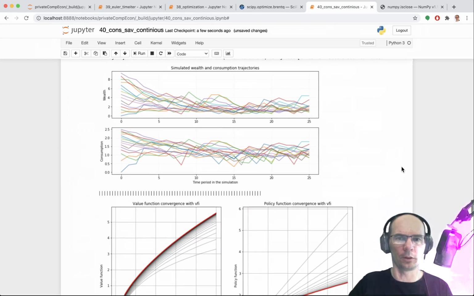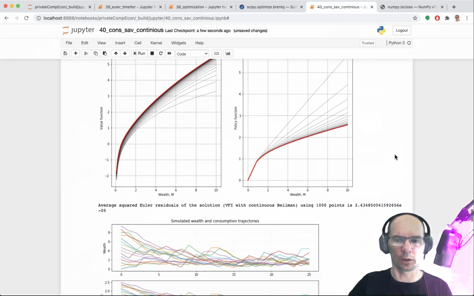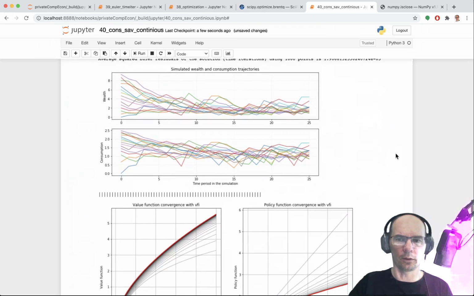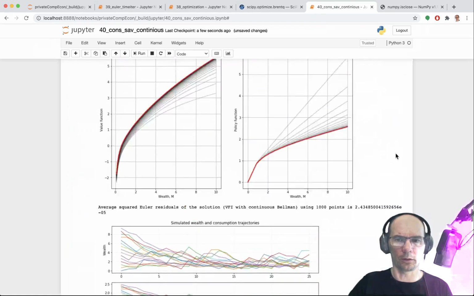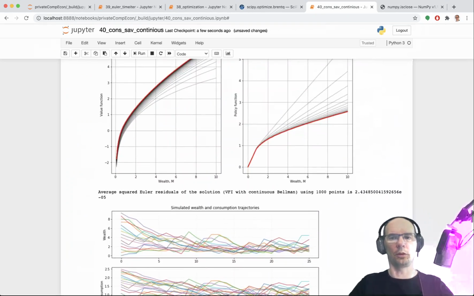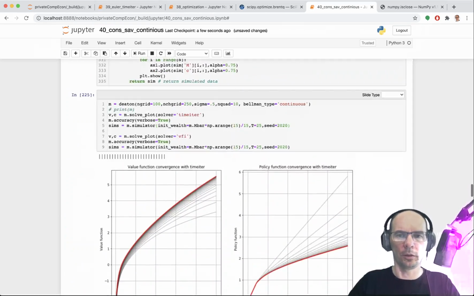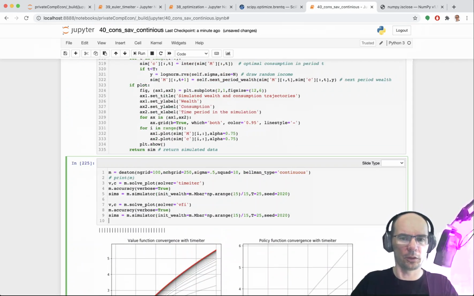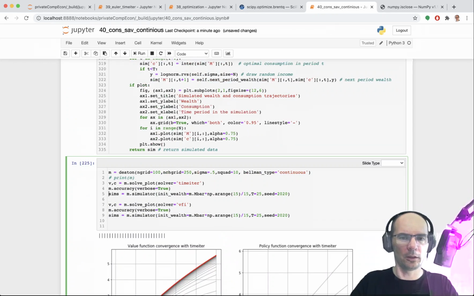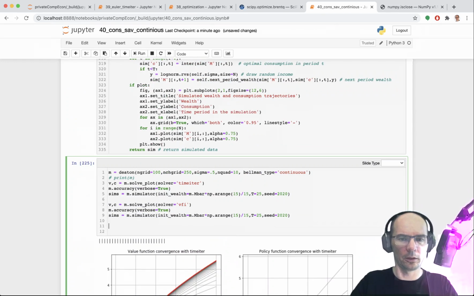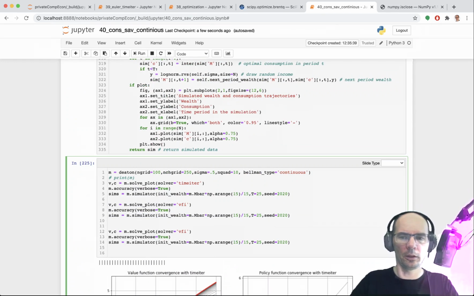What about the simulated wealth trajectories? Are they the same? Yeah, they look pretty much the same to me. Well, for comparison, let's add a third solver with the Bellman type discrete or discretized.